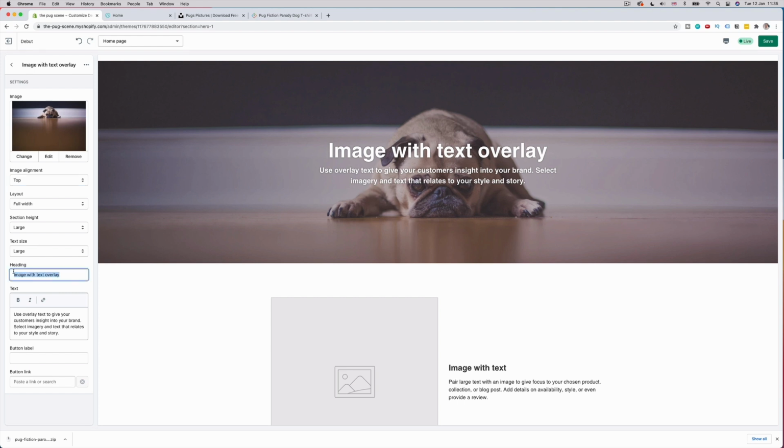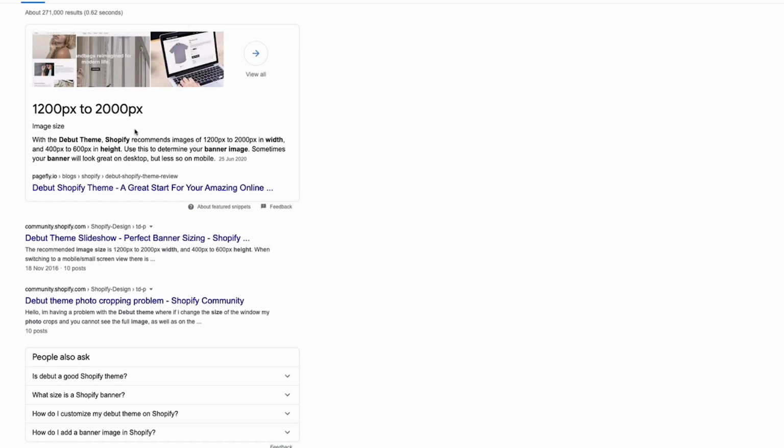Just have a bit of fun with it. There's no wrong way or right way of doing it. Make it look how you want it to look. Now, I wanted to create a custom banner, so I found that the size was 1,200 pixel by 2,000 pixel.